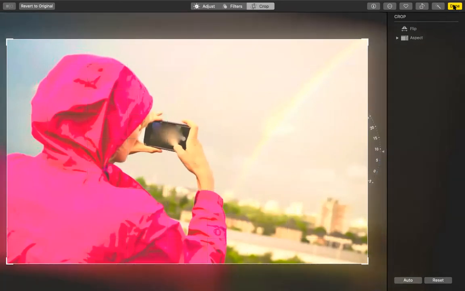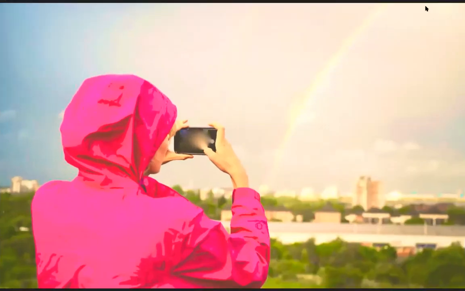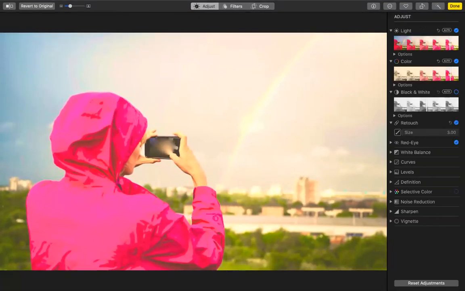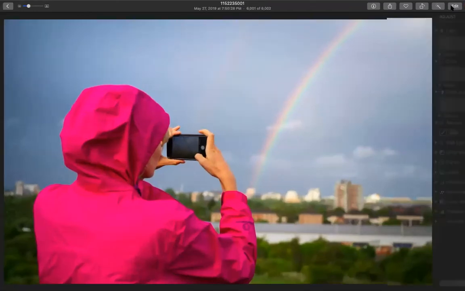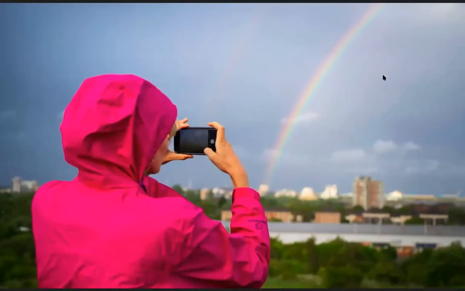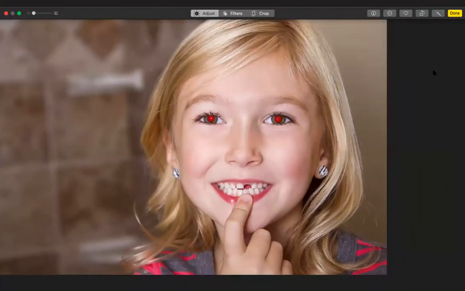So let's do this. And then one thing that's really cool is that you can reset it. And I believe there's a way to revert all the edits. Let me just, oh yes, right here, reset adjustments. So we can see we really did a lot to that photo, but we can always have our original photo back.